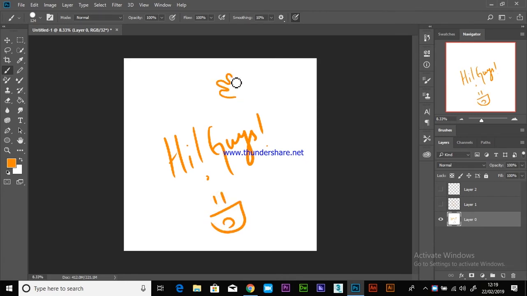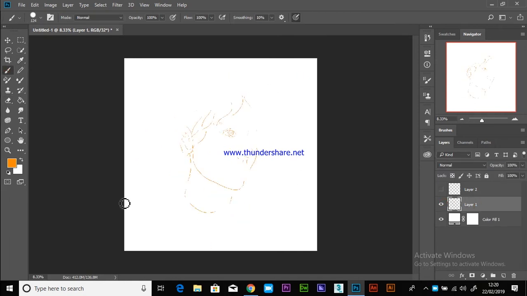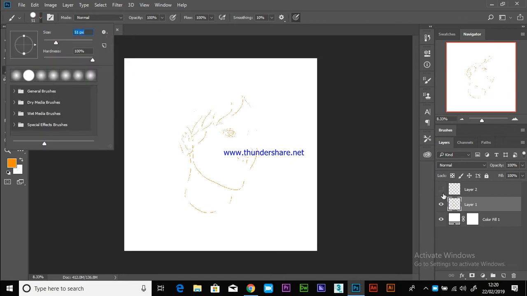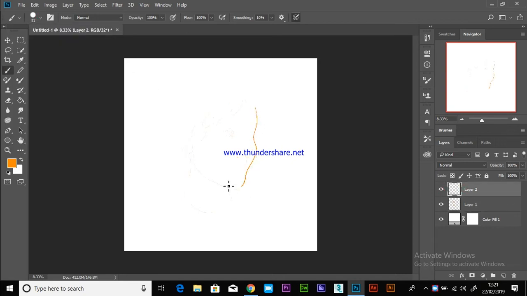Today I'm going to draw something that I dreamt about a few days ago. So let's see if I am able to draw it or not. As you guys can see, I've already drawn a rough sketch of a girl to begin with, and now I'm going to darken the lines up and fix the parts that I've messed up.